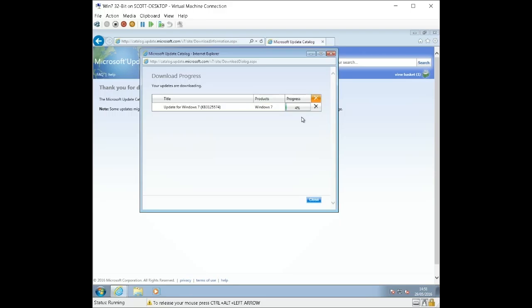Obviously, if your internet connection is beast mode, it'll go a lot quicker than mine. Sadly, mine is being used by other people as well, although it's still pretty quick. I mean, I'm getting 100 meg down, but there's people streaming and all that sort of stuff in the house, so it will take a little bit of time. So I'm going to stop here, and once it's finished, I will show you the installation process. See you in a moment.